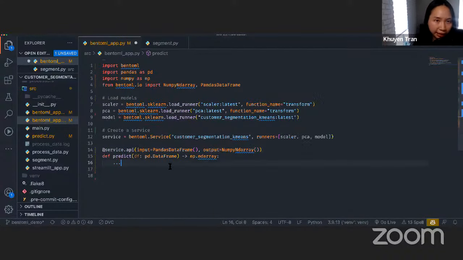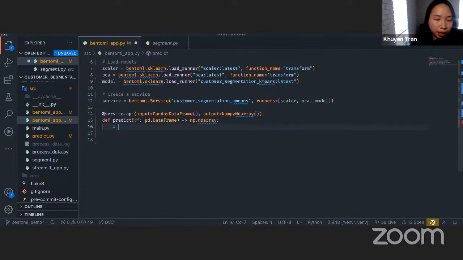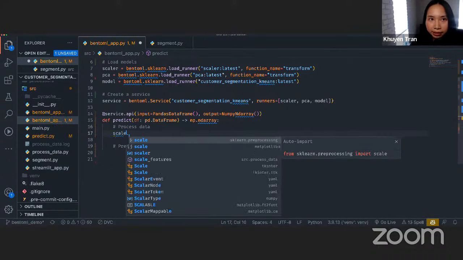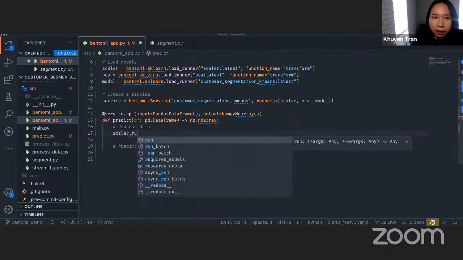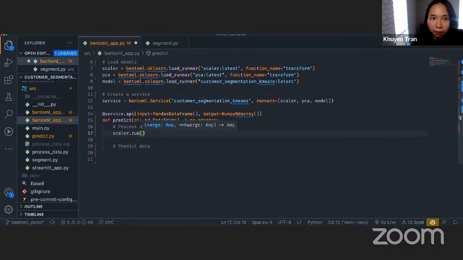Okay, so now we're done setting up the API function. We will just add the content of this API function. First, when we have the input, we will start with processing the data. And once we finish processing the data, we will use our model to predict. To process the data, I will use my scalar object. I use run. Note that here we use run instead of transform, like how you would normally do with scikit-learn, because now it's a BentoML object, a BentoML runner.